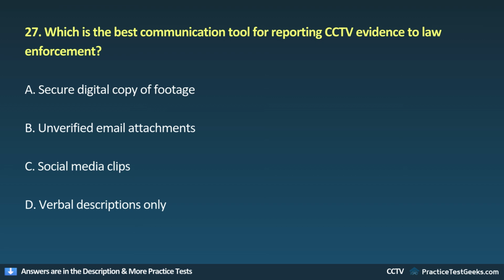27. Which is the best communication tool for reporting CCTV evidence to law enforcement? A. Secure digital copy of footage. B. Unverified email attachments. C. Social media clips. D. Verbal descriptions only.